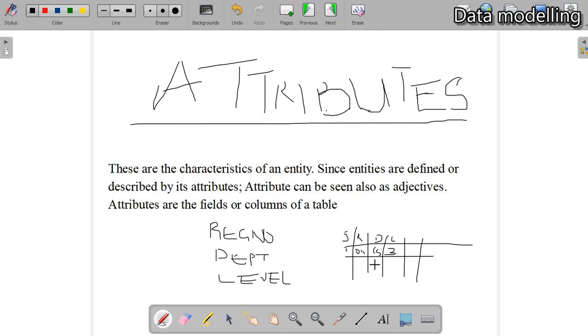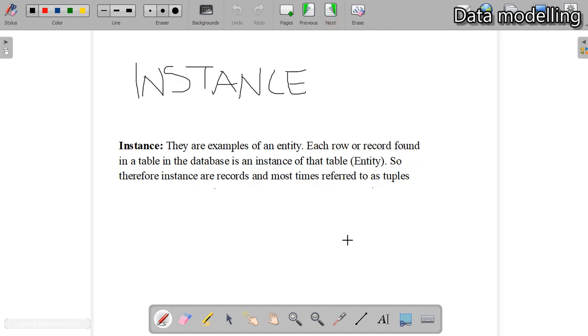They are the instance. They are the tuple. So when you hear these three things, they still mean the same thing. So each row that is found in a database table is an instance, or each record that is found in a database table is an instance.